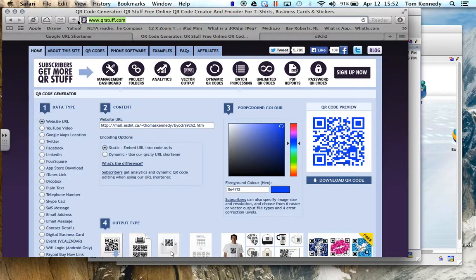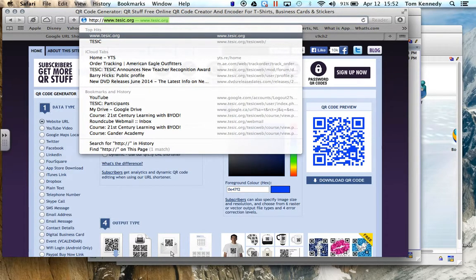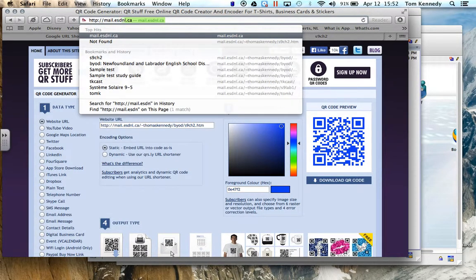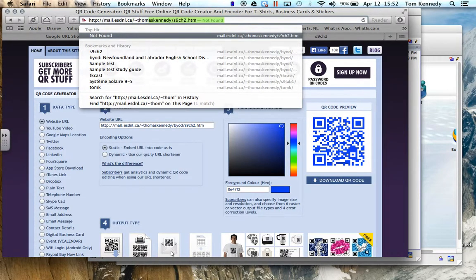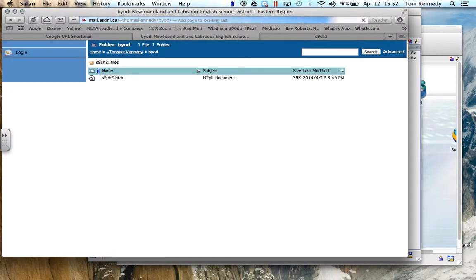The big thing to remember here is the stem necessary to access your FirstClass web publishing online is http://mail.esdnl.ca/ your username, and from there whatever folder you created. So I hope this helps.